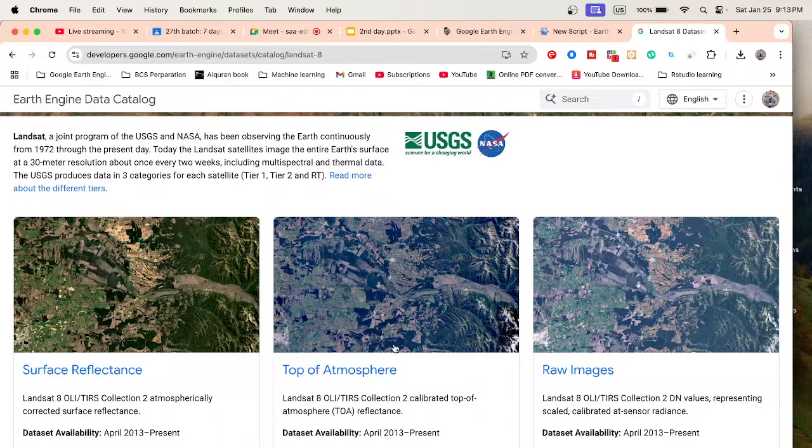But when you work with different types of indices such as NDVI, NDWI, SAVI or other indices, then you can also use the top of atmosphere reflectance. Okay, you can simply search on Google, then you also get a lot of ideas, mainly the theoretical part about surface reflectance and top of atmosphere. So simply search on Google, you can get a lot of things about that.